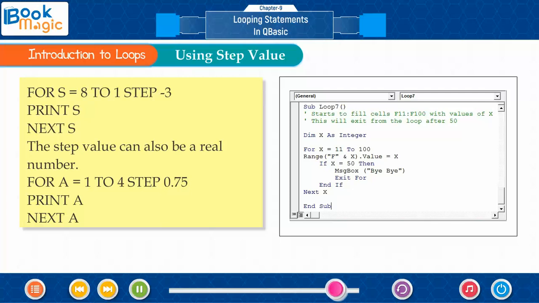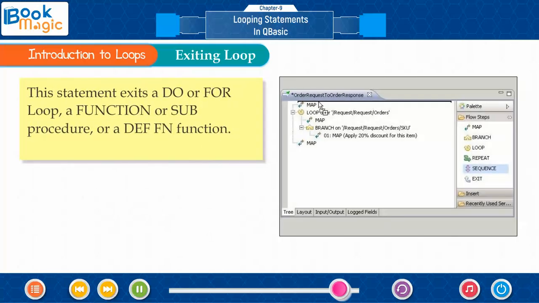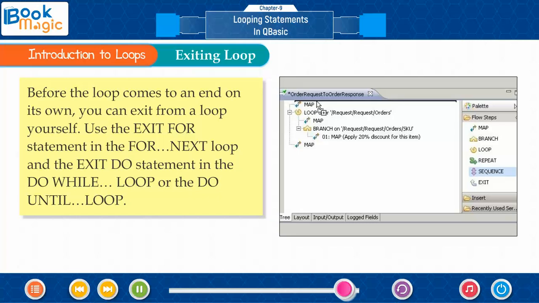For a equals 1 to 4, step 0.75. Print a. Next a. Exiting loop. This statement exits a do or for loop, a function or sub-procedure, or a def fn function. Before the loop comes to an end on its own, you can exit from a loop yourself.